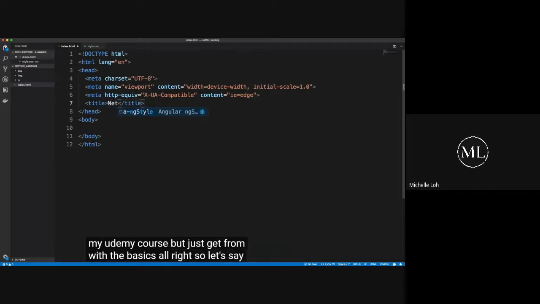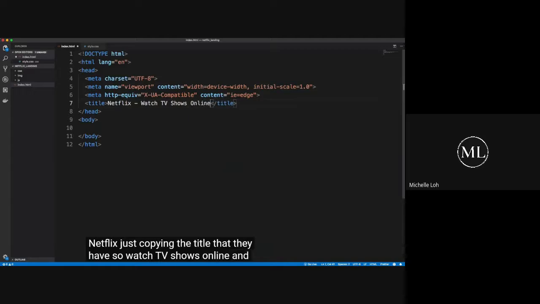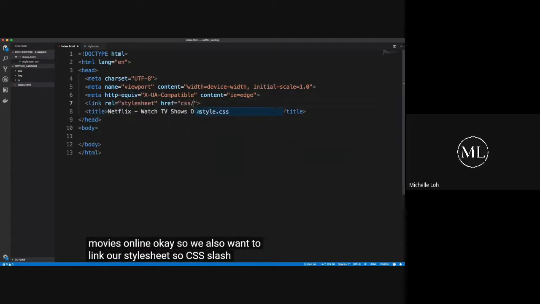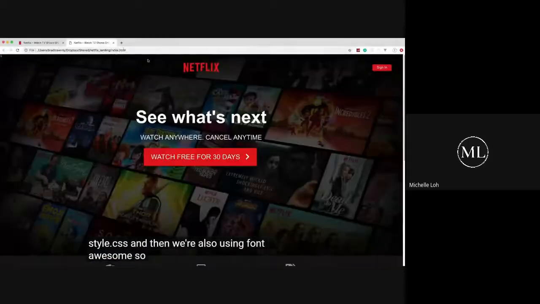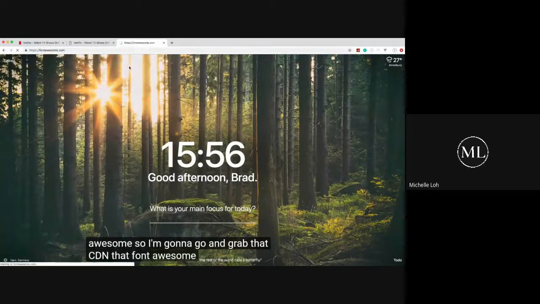All right, so let's say Netflix. I'm just copying the title that they have: Watch TV shows online and watch movies online. We also want to link our style sheet, so css/style.css. And then we're also using Font Awesome, so I'm going to grab that CDN at fontawesome.com.